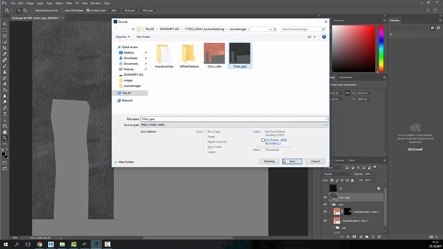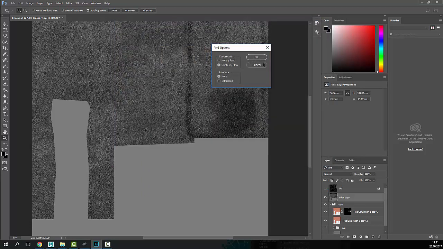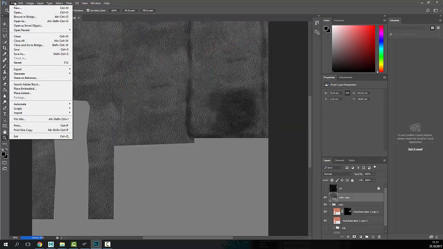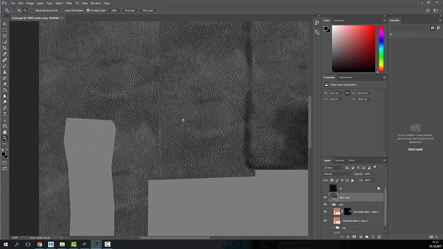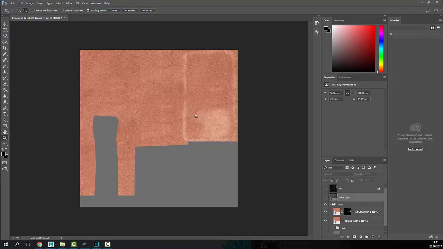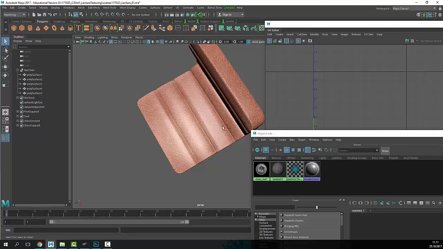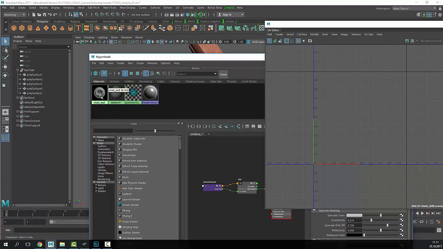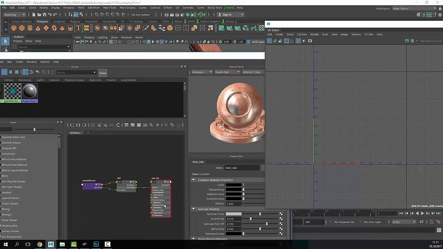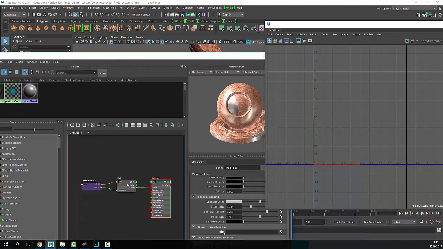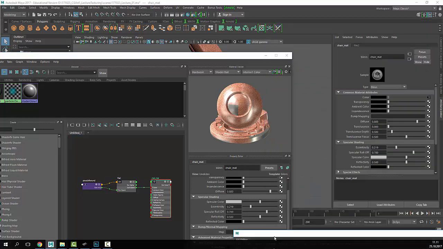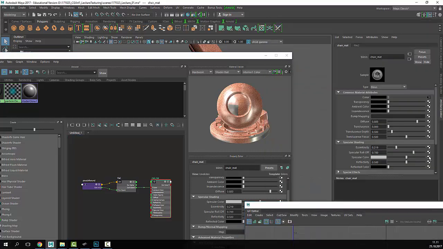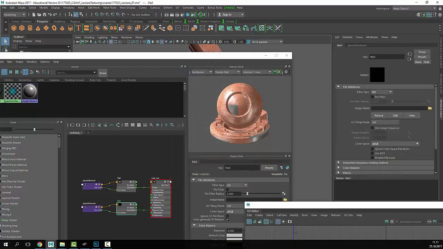And then save this as a PNG. This will be chair spec, and you want to replace it? Yes, okay. And then also remember to save the actual PSD document. This is where you're working. Okay, and back to Maya. So I'm going to go to the chair material, and again, under specular color, attach the file node. This is what we'll be doing next time.